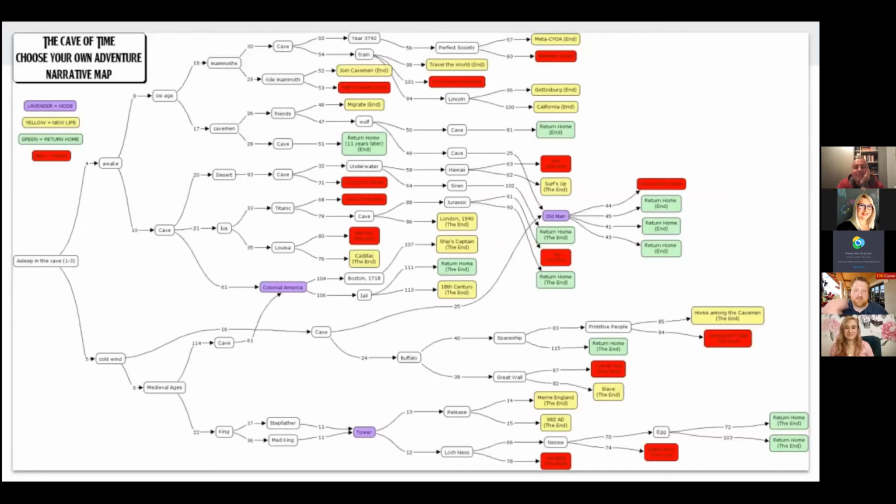And this is an example of a map of all of those choices in a Choose Your Own Adventure book. In this case, it's one called The Cave of Time. And you can see a couple of things from this. One is that there's a lot of separate pieces that are all kind of tied together, little scenes.